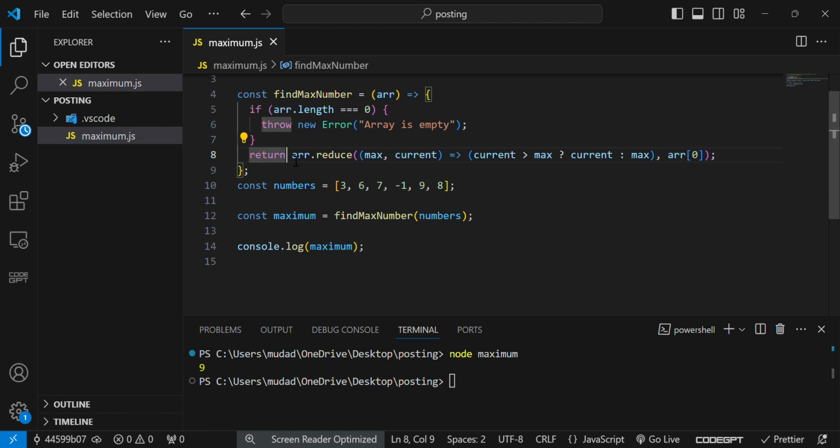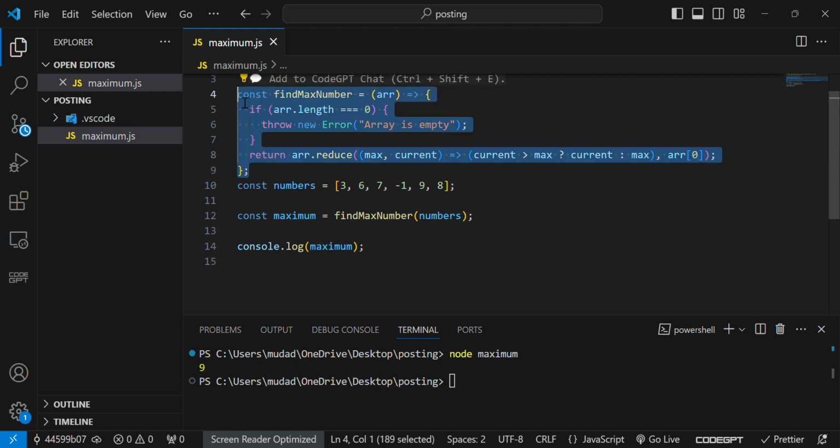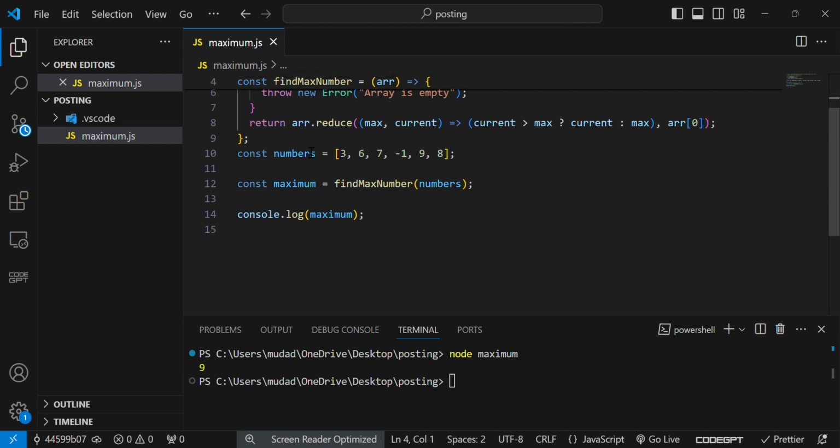So within the return I am writing the reduce method. Array dot reduce accepts two parameters: one is the maximum value and the other is the current value. If current is greater than max, the current value is returned, else the max value. Here I am taking the initial value array of 0. Okay, this is the syntax of the maximum within JavaScript.